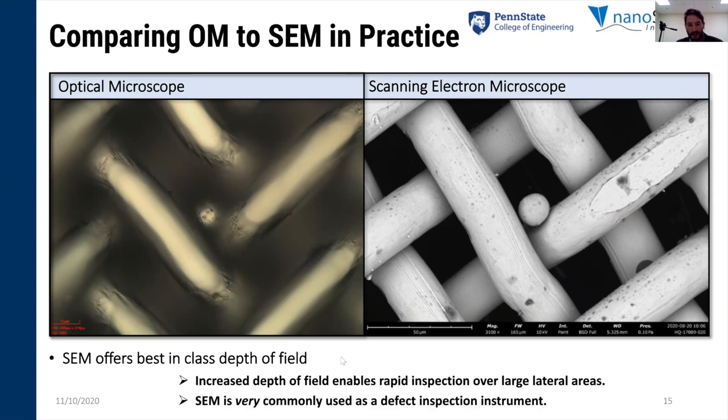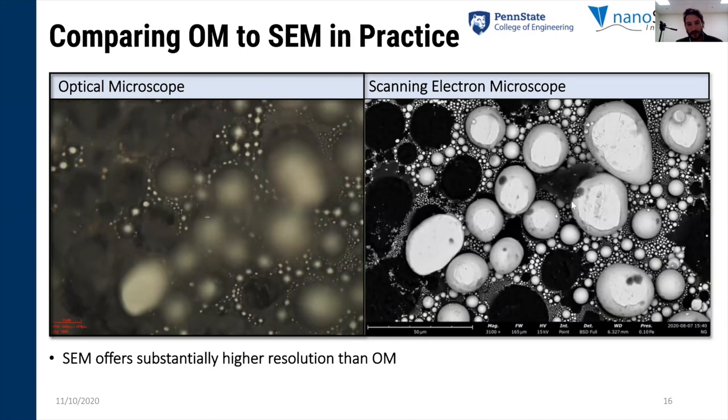The increased depth of field in SEM enables rapid inspection over large areas because you don't need to continuously refocus and find a new position. You can simply use the SEM as a defect inspection instrument without having to change your settings constantly. Whereas optically, you would need to use your coarse focus knob to move to the new focal point. I've been to lots of labs that have SEMs, and they're using it just to quickly pop a sample in, drive around all over the sample, and look for things like these black dots here, because they can do it super quickly since everything is in focus simultaneously for a lot of different samples that you'll look at on this technique.